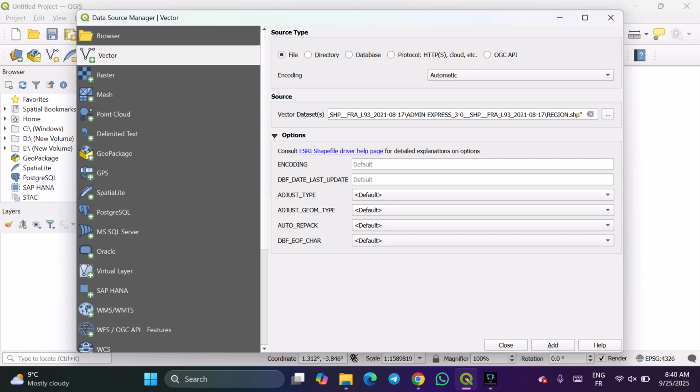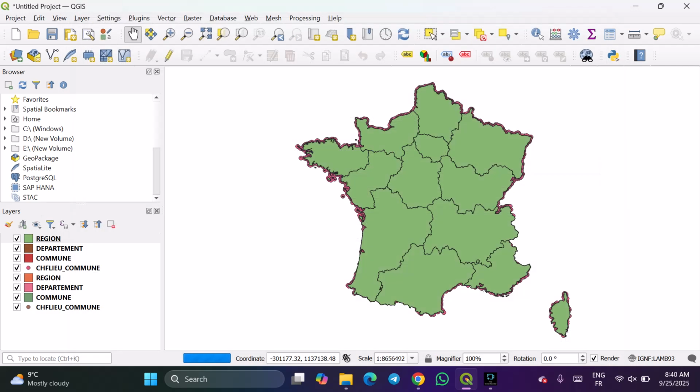So they are listed here. All right. So we also have some options about the encoding and so on, but here we don't care. So you just press Add, and you can close this panel. So you should have something like this. All right.